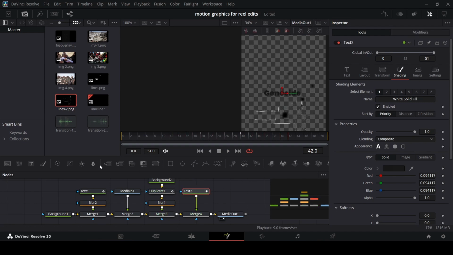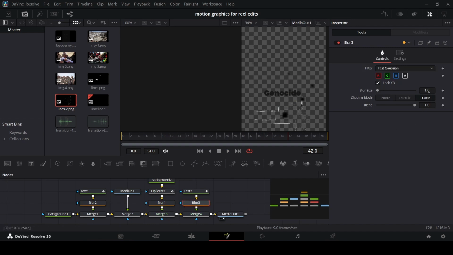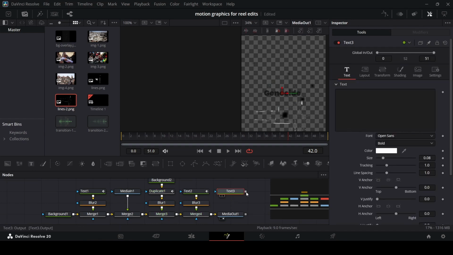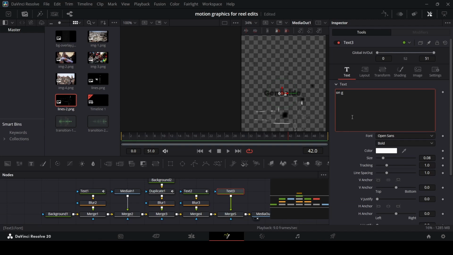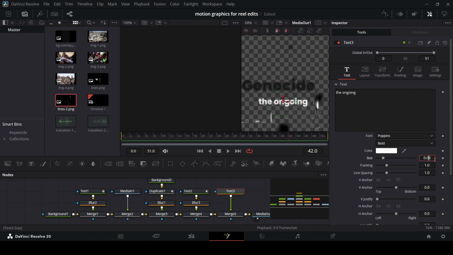Again, let's go over here and add in this blur, change this to 5, and I'm going to add another text node, connect this with the merge 4, and let's just type in some subheading or something. And the font that I'm using, again, Poppins. Let's just move this down around here somewhere. And also let's change this to, let's say, 0.7 or something.